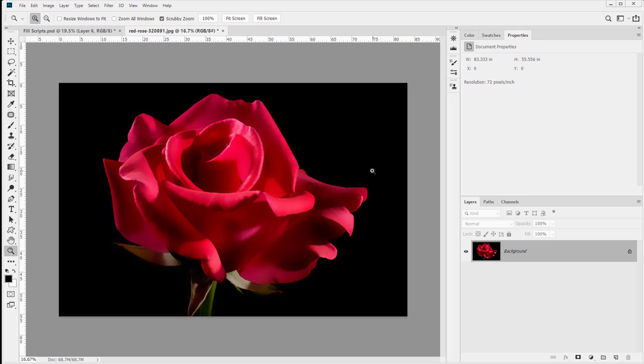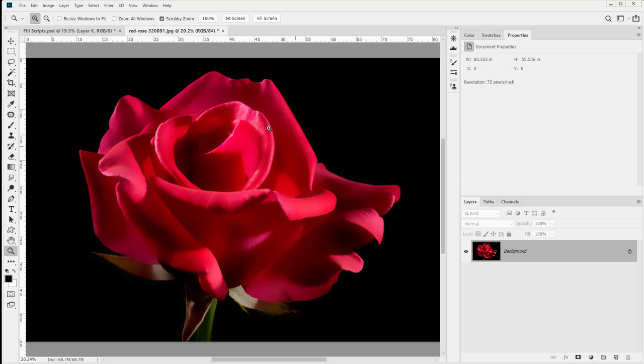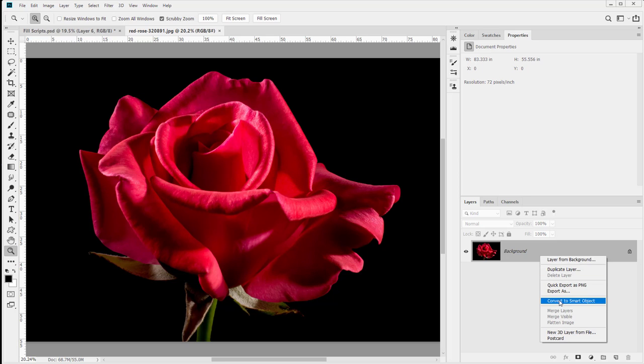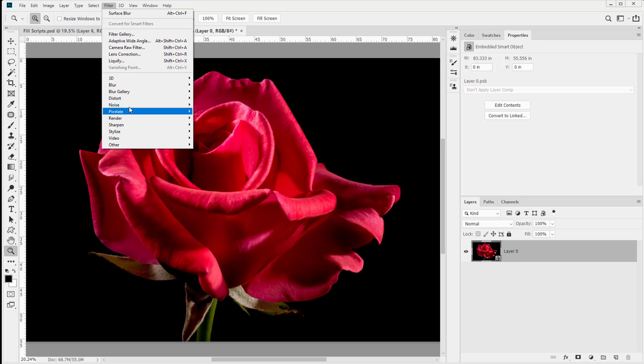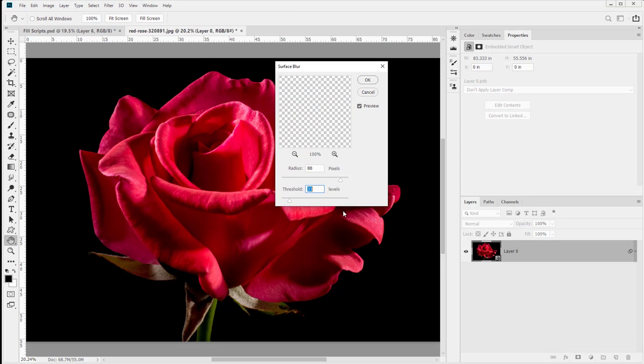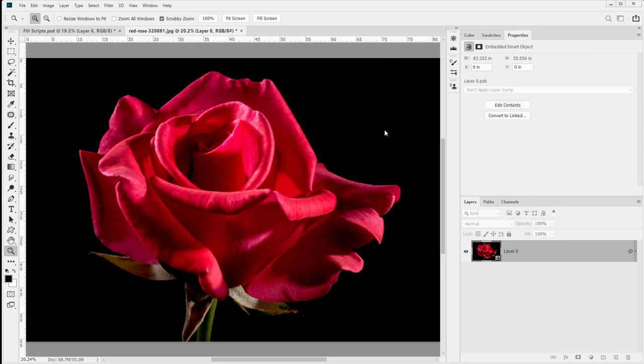Let's wait for this to render out. There we go. And you can see this stylized effect. Now, that said, it can be very useful to actually fade these on. Let me convert this to a smart object real quick and do a filter surface blur. And we'll just use the same settings. Let me use some movie magic. And voila, we've got that spread out.